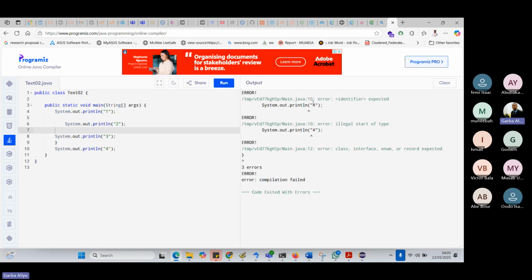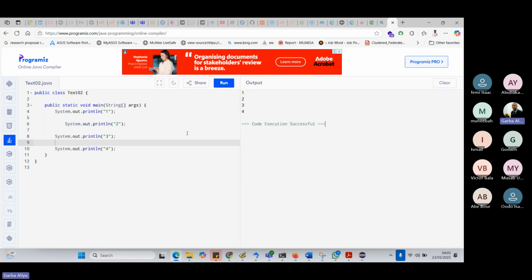So you see now the error has reduced. So let's remove this. This is the expected one. Then if it works, then fine. You see? I don't know, are you sure you are running the right one? Yes, sir. It's okay.